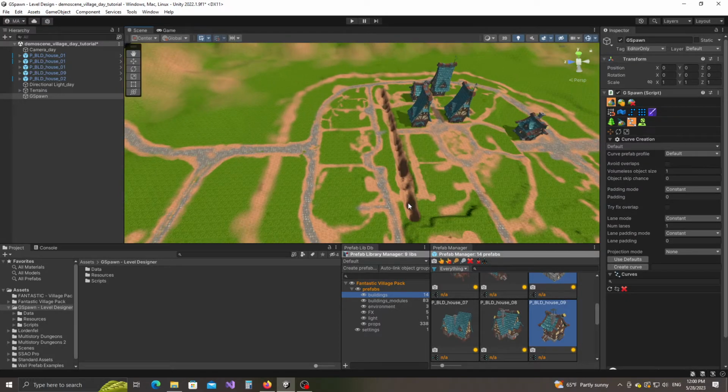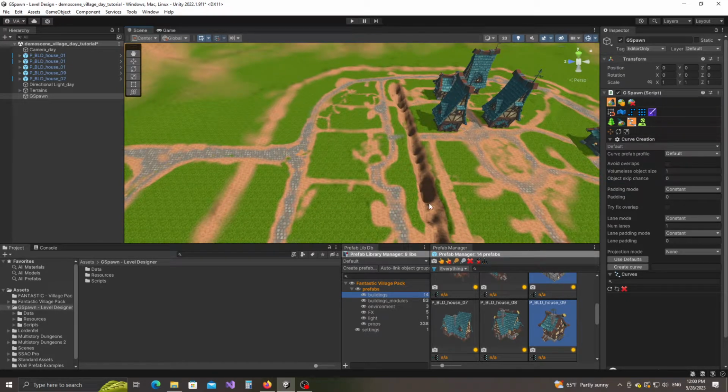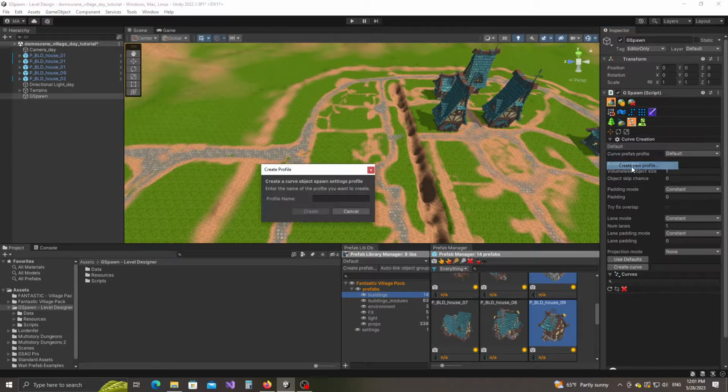Now, because you might have different categories of curves, for example, some curves may spawn fences, other curves may spawn trees, other curves may spawn houses, for example. You have the possibility of organizing these settings in different profiles. Yeah, so we can click on this create new profile button right here, and I know that the first category of curves that I'm gonna be working with is walls. So I'm gonna say walls.